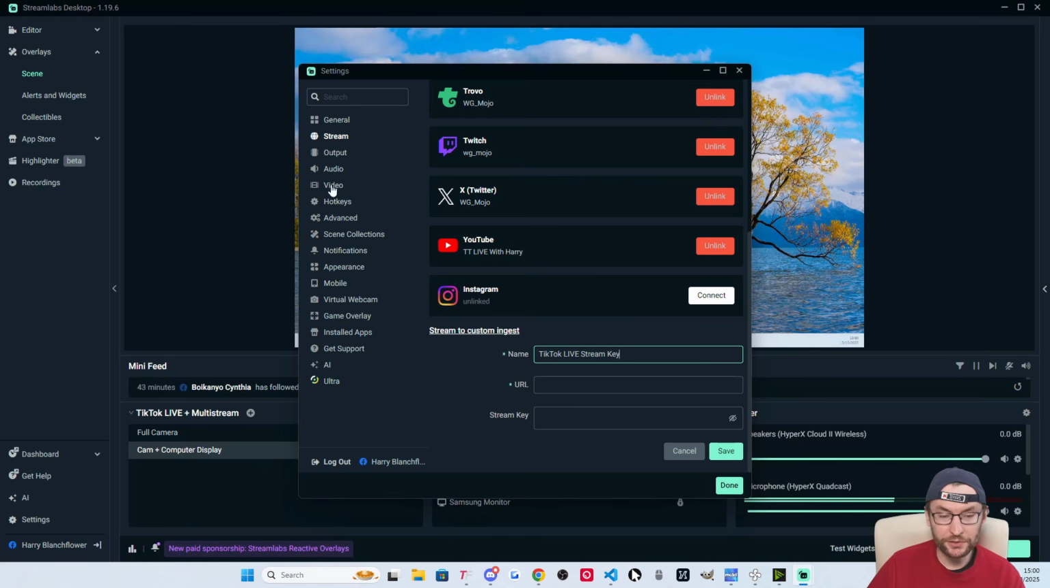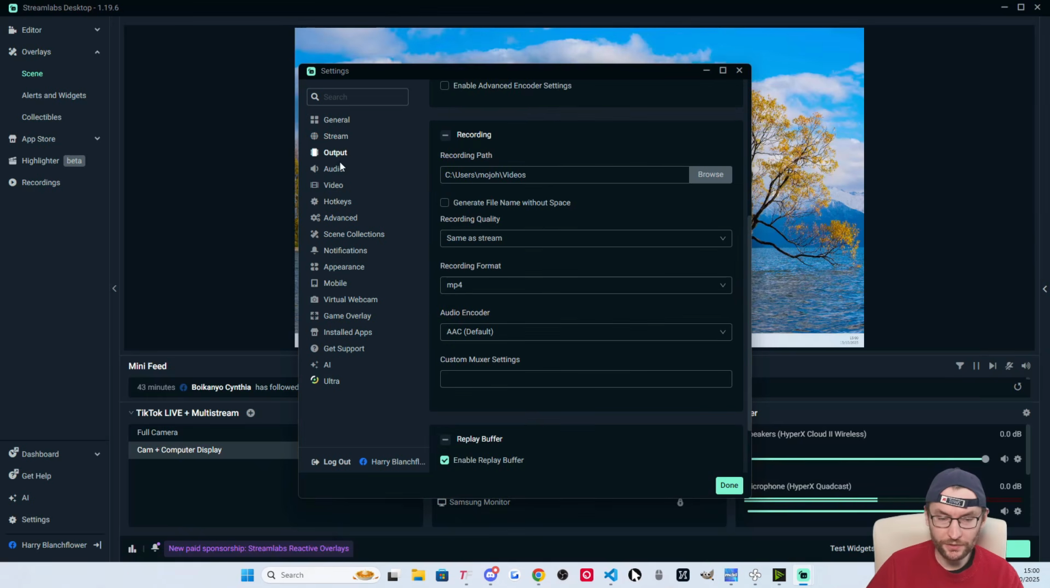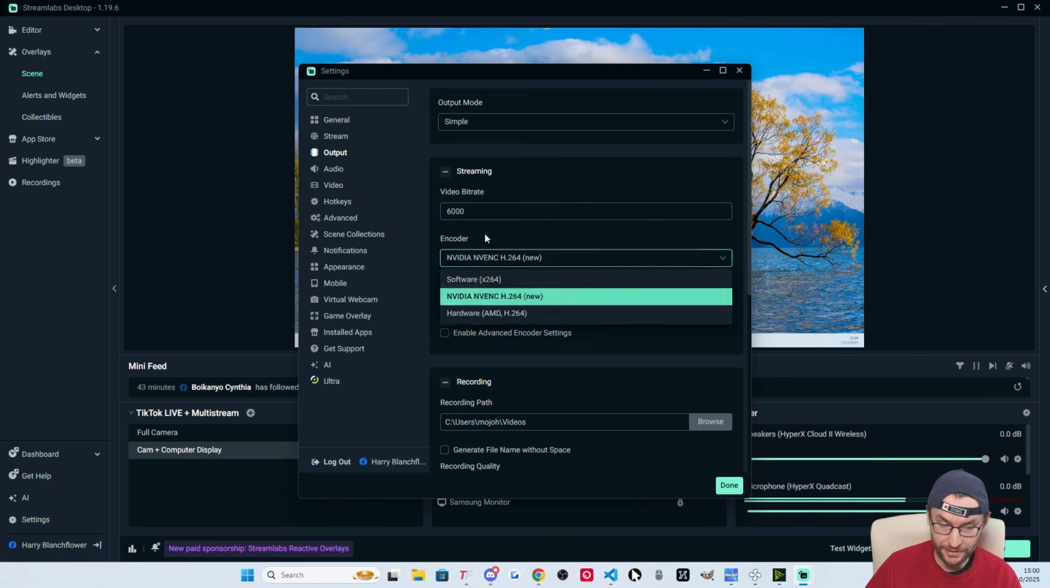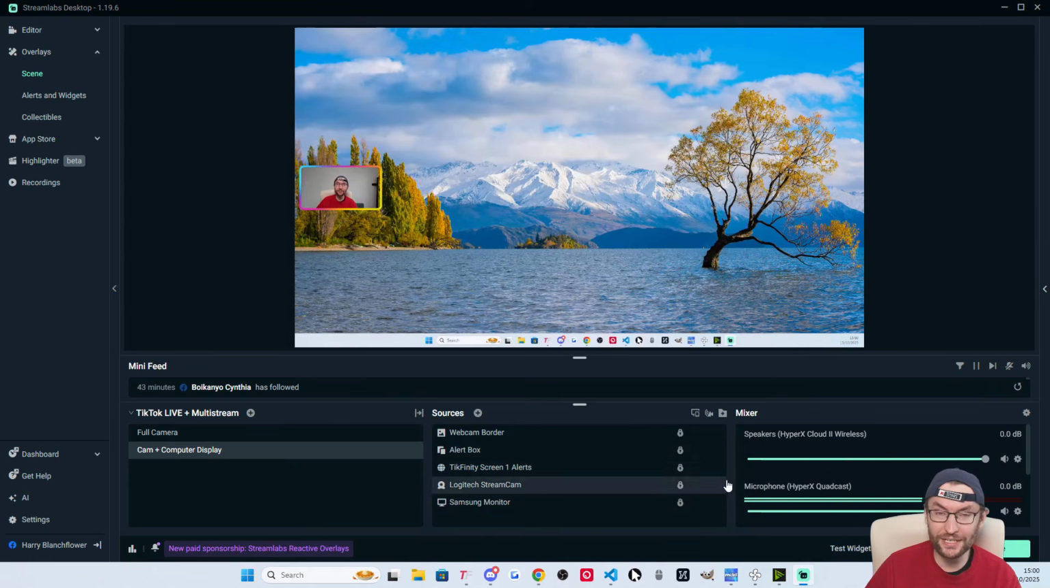So now we have good settings. Again, the most important one was not this page. Well, actually it is this page. Further up was the video bitrate between 6000 and 8000 and the encoder on a hardware encoder, typically the NVIDIA one. So press done to save all your settings.